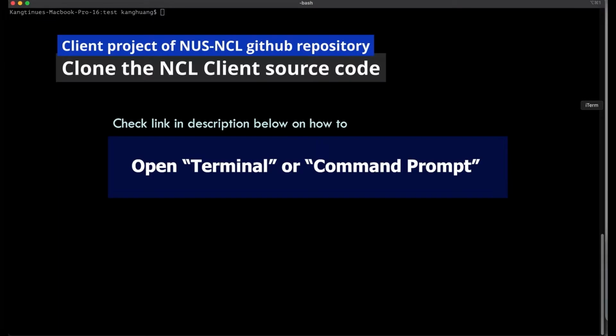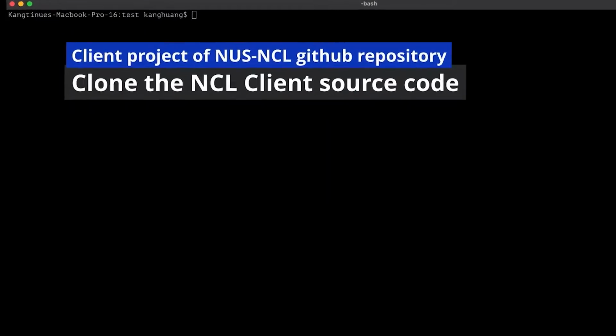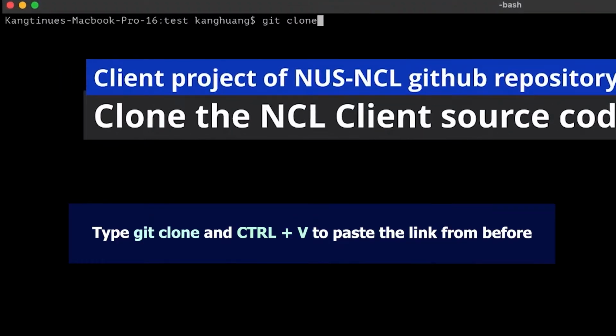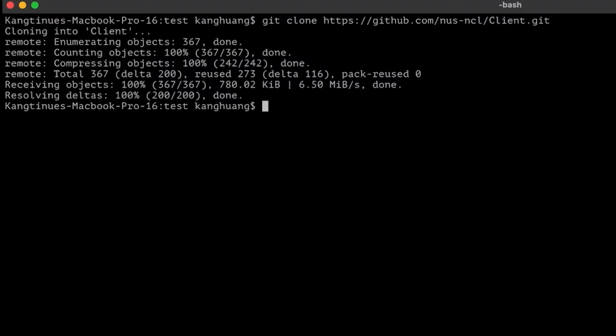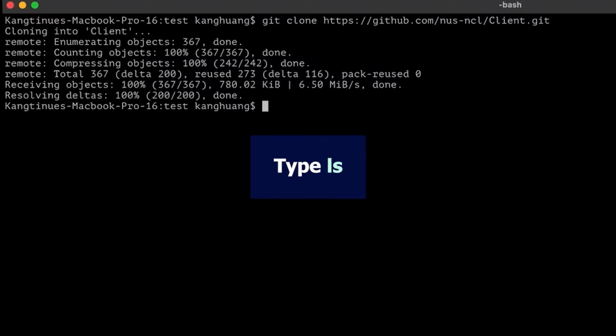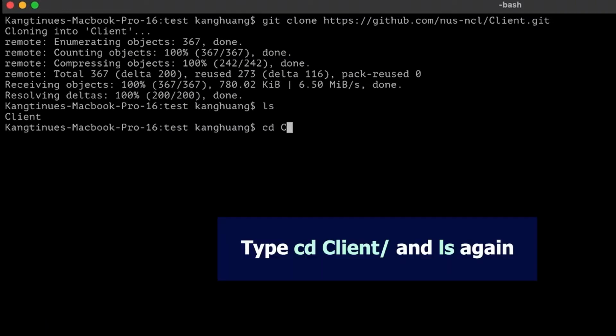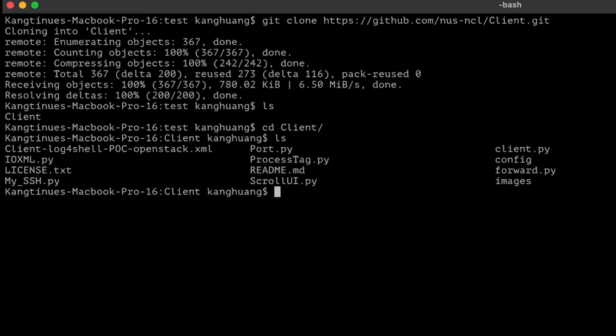Then, open your terminal and type git clone followed by the link you copied. Once you have cloned the source code, navigate to the client directory and type ls to see all the files you have in your directory.